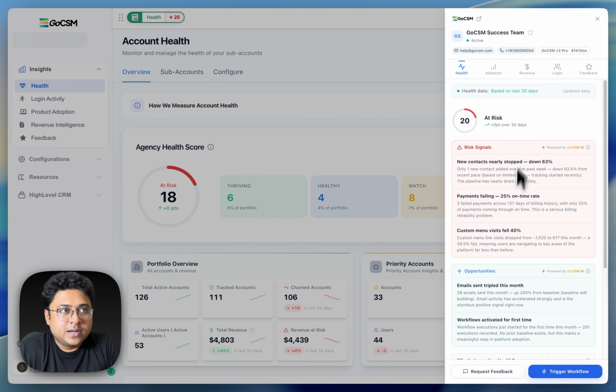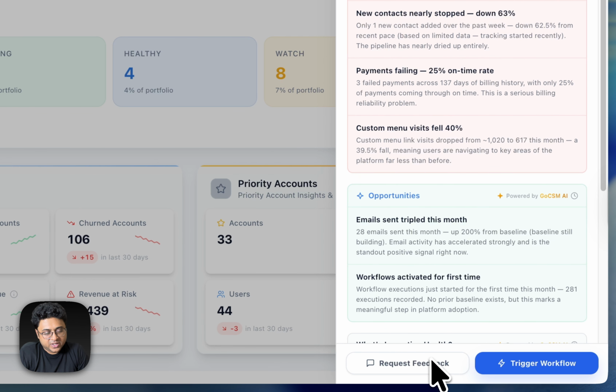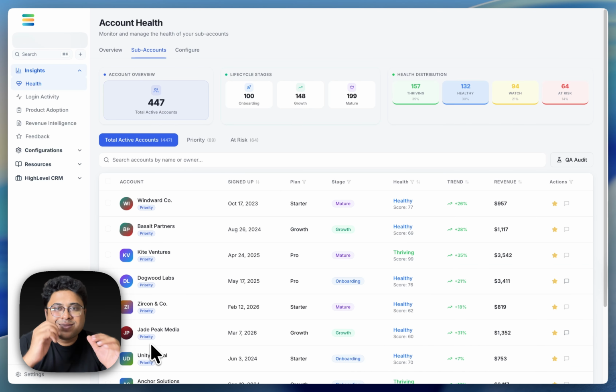The health card or the widget that appears inside your SaaS, this also has the 2 buttons to trigger the workflow or request feedback. So you can go from insights to action without even leaving your own SaaS while viewing your sub account. And that's the GoCSM difference. Other customer success tools tell you what's happening. GoCSM lets you do something about it on the same screen.